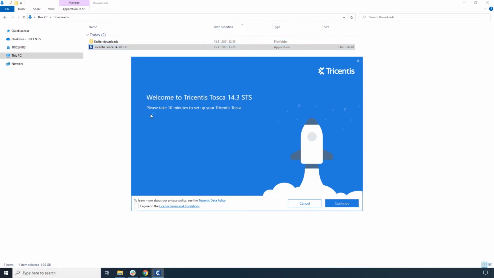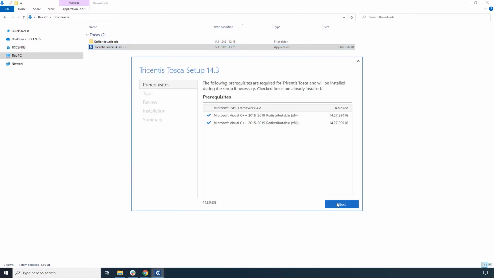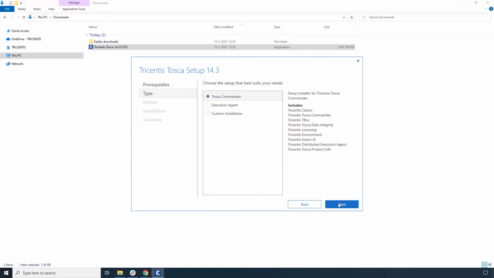On the first page of the installer, accept the license terms and conditions to continue. For prerequisites, the following component should be ticked by default. Click Next. Here, make sure Tosca Commander is selected and click on Next.